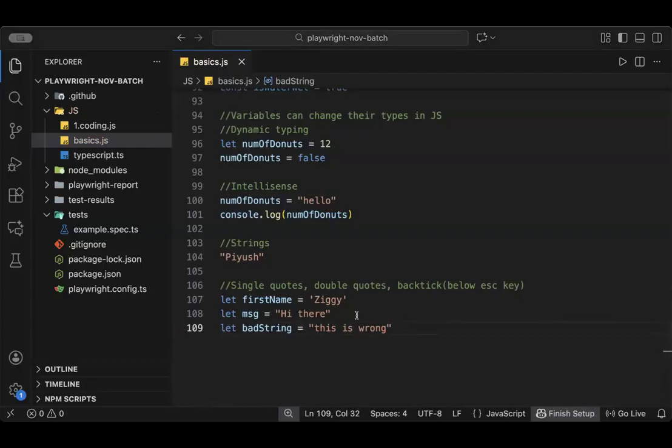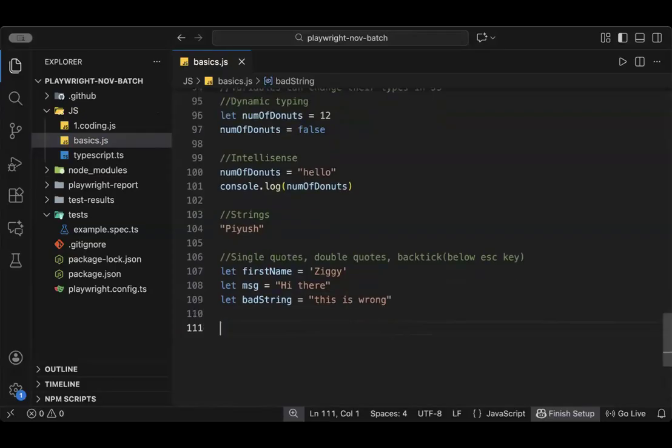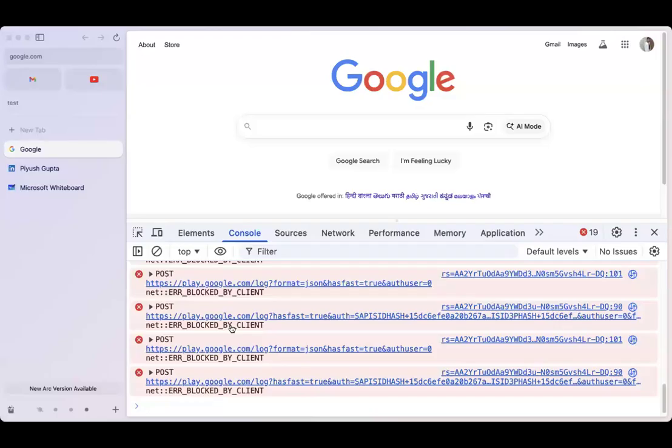Now there is one very important operator in JavaScript, which is called the typeof operator. What is this typeof operator? Let us see. It gives me the data type of a value. Let me give a very simple example. So I'll come back to my browser.